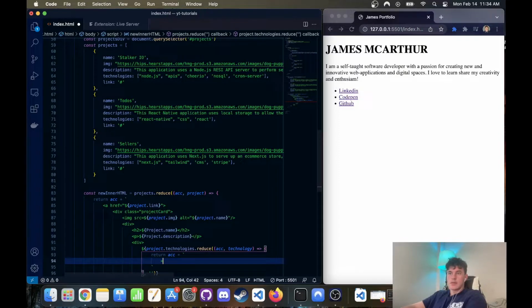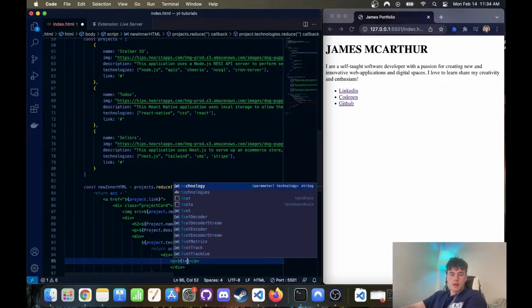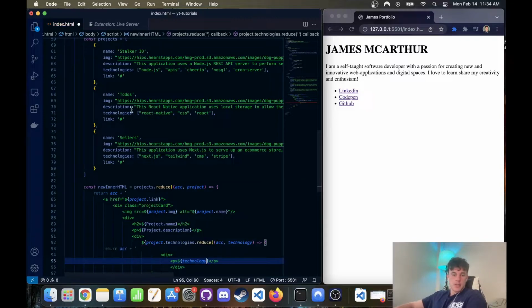And in here, it's going to be a div, and this div is going to contain a paragraph tag. The reason we're surrounding it by a div is so that we can make sure that it's separated properly and align it and everything, give it a container to sit in. And we're just going to map out the exact technology.